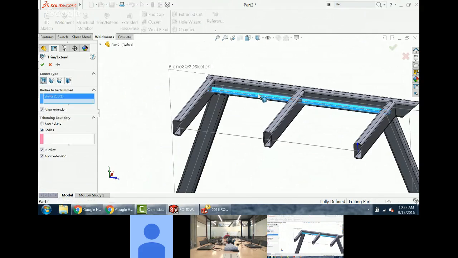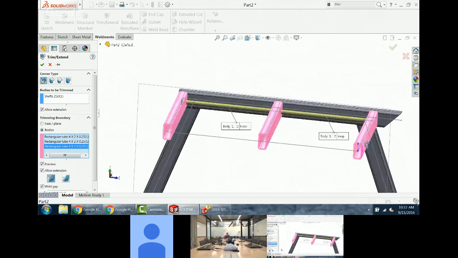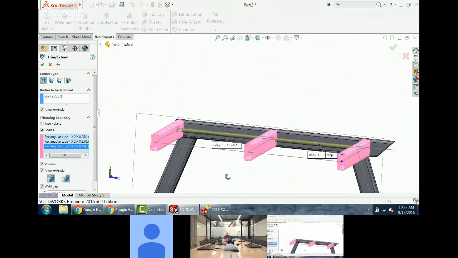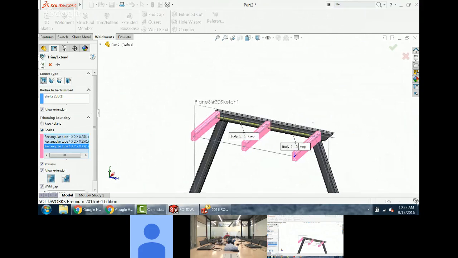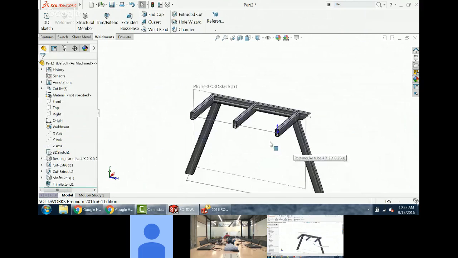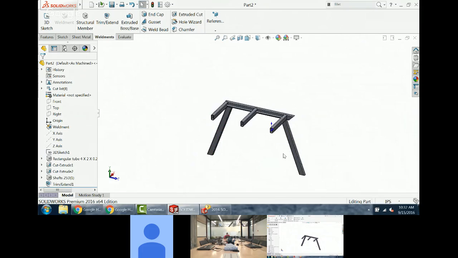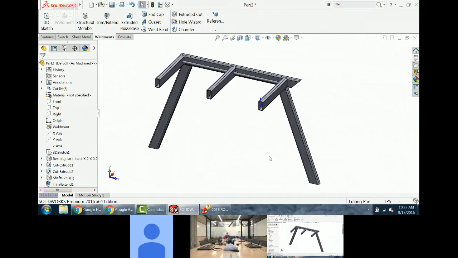I want to trim that shaft, and I can use multiple bodies to trim it to. So now when I look down these, you'll see that it's cut everything out of the inside of those bodies for me. Any questions on how I was able to develop this using the 3D sketch or the multi-body structural members?